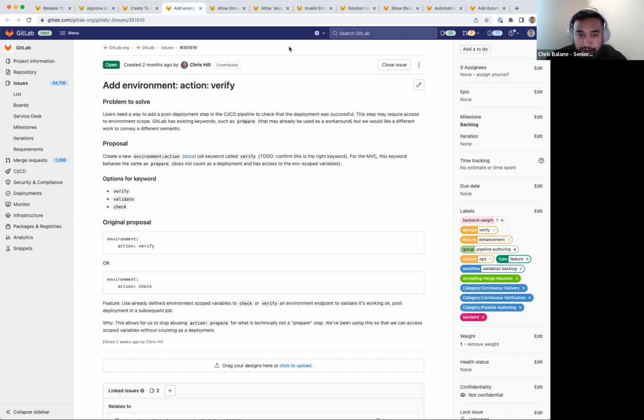Okay, the next one, I'm also really excited about this. This is adding a new environment action keyword. And so what we want to do here is add a new keyword called verify. And the idea is to allow users to configure another verify step as part of their deployment process.